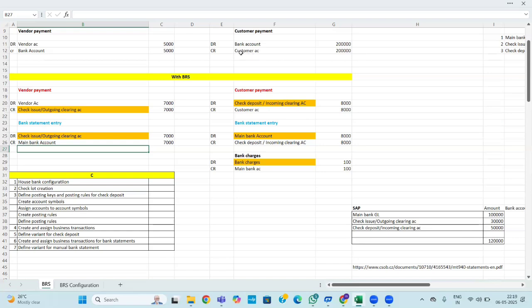Customer account, it will come in the credit. So here automatically we can post the customer account as a credit. Then when we receive the bank statement, these amounts will be reflected in our bank statement. So if you receive, like, 8,000, it will be credited in your bank account, so and so bank account, like so and so customer.